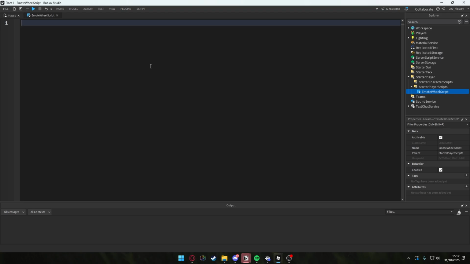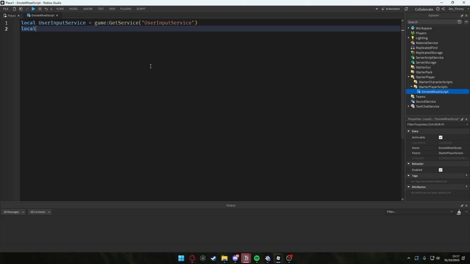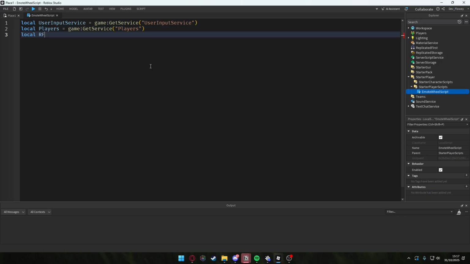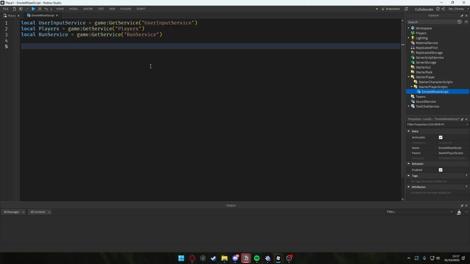We will first local our UserInputService. This is because if we hold B, our UI will pop up. Yeah, so local UserInputService, which will be game:GetService UserInputService. Then we'll also local a couple more things, but first our Players equals GetService Players. And we'll also local our RunService, which will be GetService RunService. Yeah. Then we will also local our player, so our player itself equals Players.LocalPlayer.